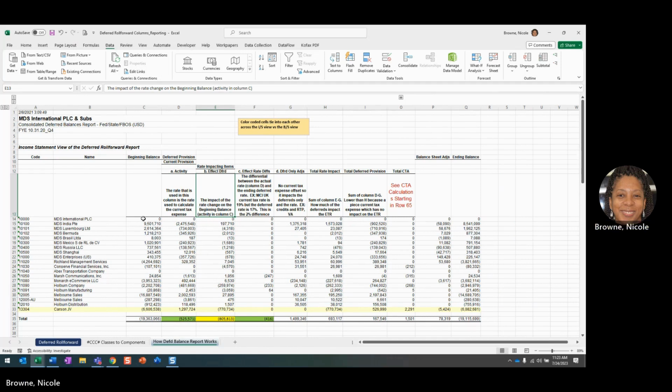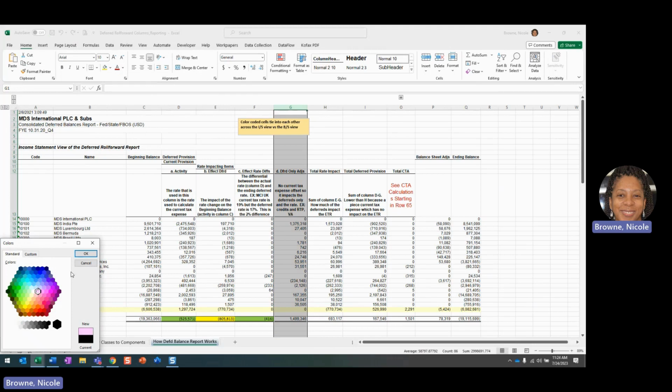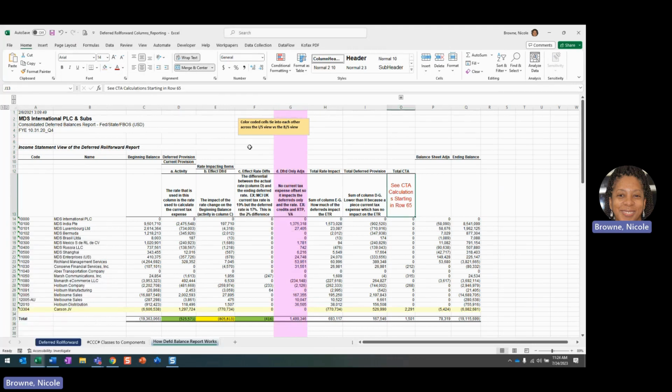So our beginning balance gets tax affected and we've got a rate change on our beginning balance because we have a new ending statutory rate or a new ending apportionment rate. So how does that fall out in this particular report? You will notice that there's an area called rate impacting items, and it goes into this column called total rate impact. We're going to exclude this deferred only for just a moment. I'll make that one a light shade of pink so we can ignore that one.